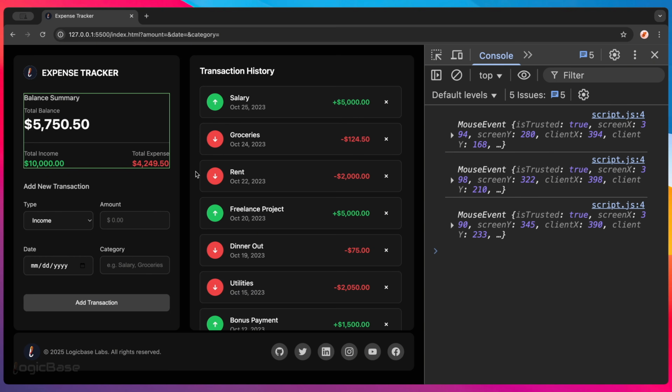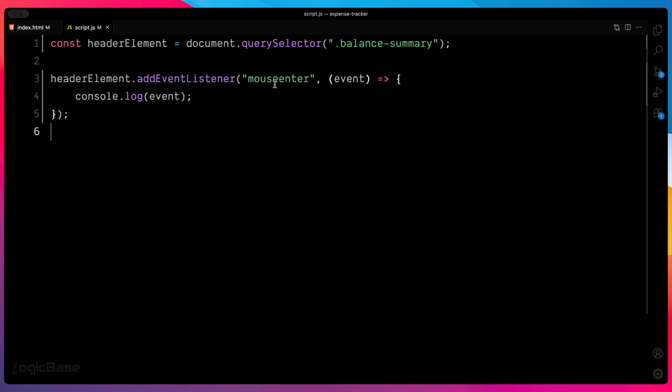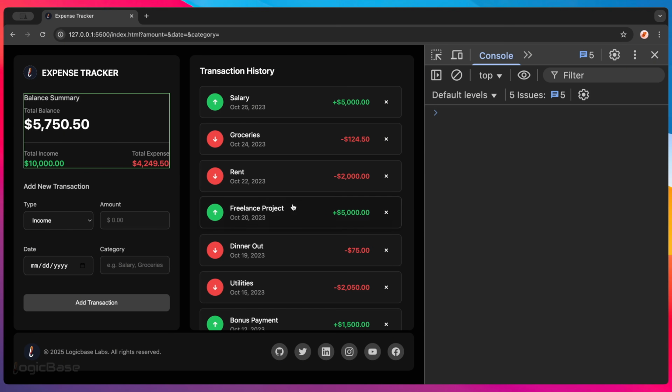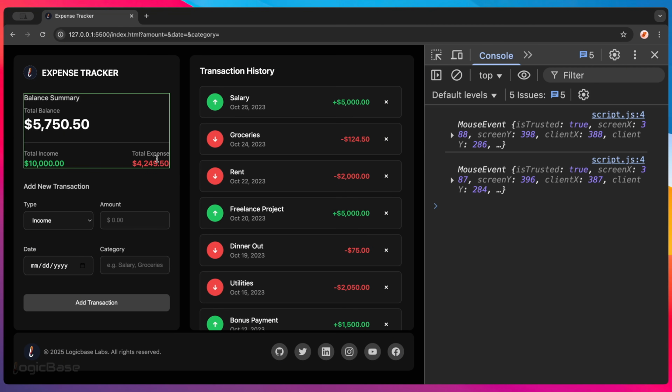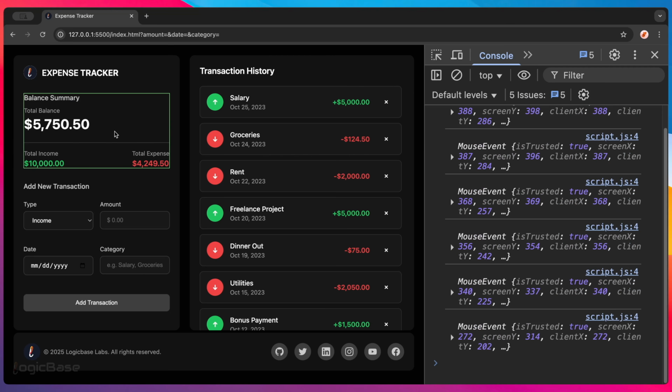Makes sense, right? Now let's replace mouse enter with mouse over in add event listener. This time, the moment I take the mouse over the balance summary div, one log appears just like before. But now, whenever I move the mouse over any of its child elements, new logs keep appearing every single time. So the key difference is this. With just one mouse over event listener on the parent, not only does it trigger when hovering over the parent, it also fires again whenever the mouse goes over its child elements.